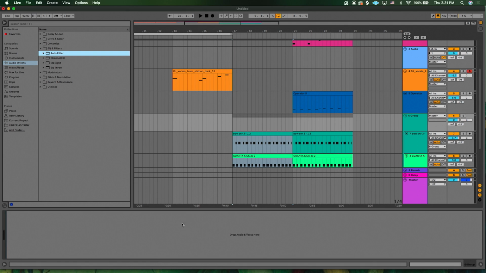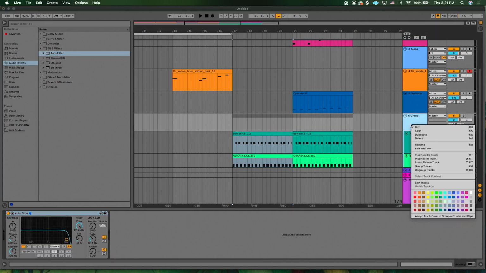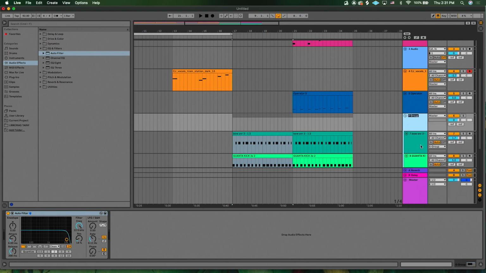Let's drag it up to the group. Let's rename this group. Let's right click over here and put drums. So now I know I have a group where I have all my drums on it. And if we keep adding hi-hats and different elements of percussion, we can just add them to this group over here.